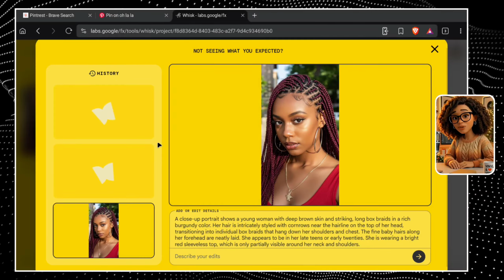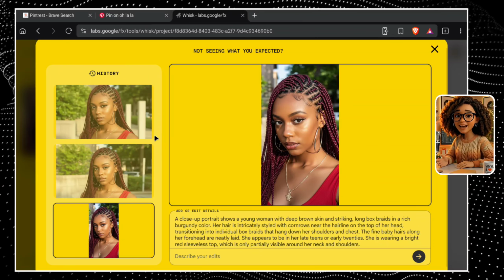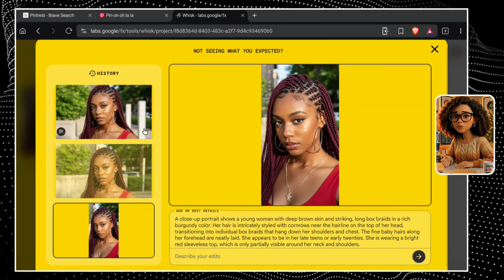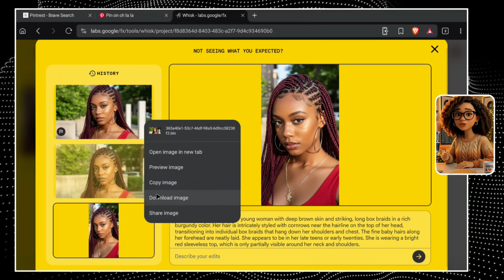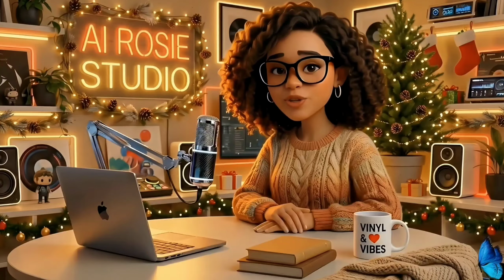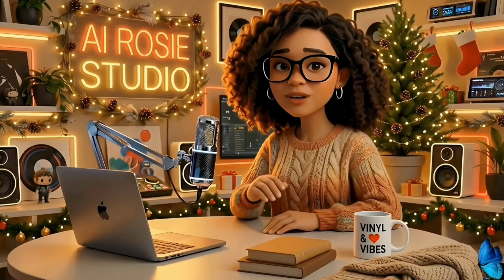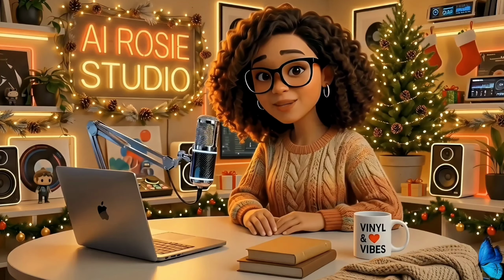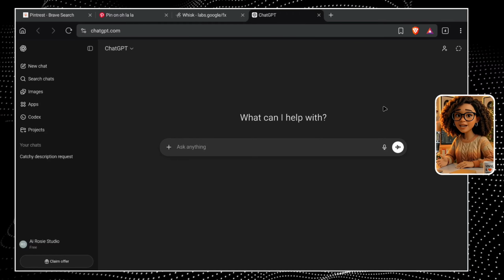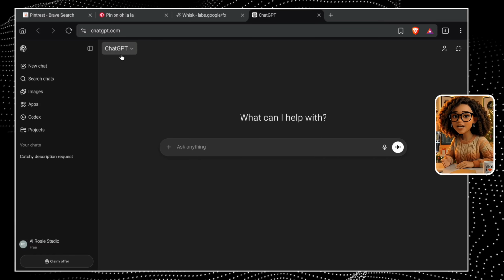Whisk will give you 2 new versions of that lady. These are now AI native images. Choose the best one, right click and save it to your device. Now, could you go straight to the video generator? Sure, but will it look professional? Probably not. To get a consistent tone and an accurate arrangement, you need ChatGPT.